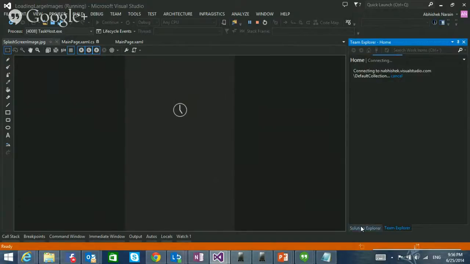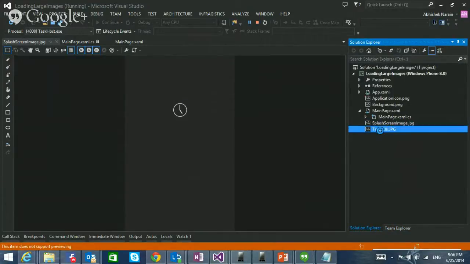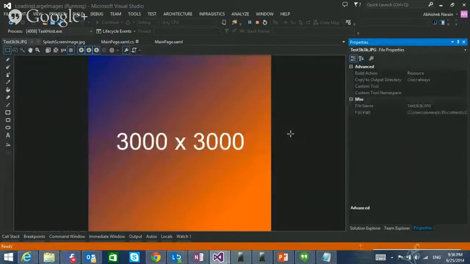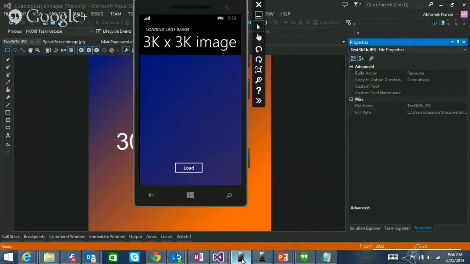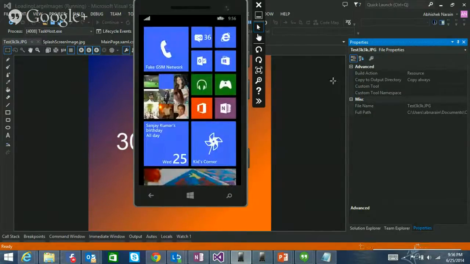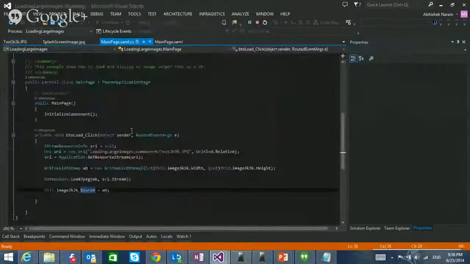Where did it go? Yep, test 3K. So this is the image. It's really, really high resolution, 3000 by 3000. What this current app is doing right now is loading only a small part of it, that top rectangle. You can do that part with still so much effort here using WriteableBitmap. So this is regarding the image thing.